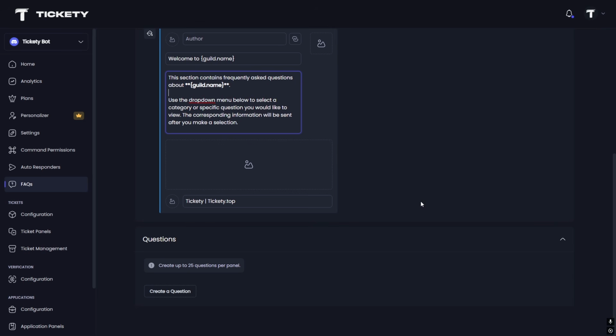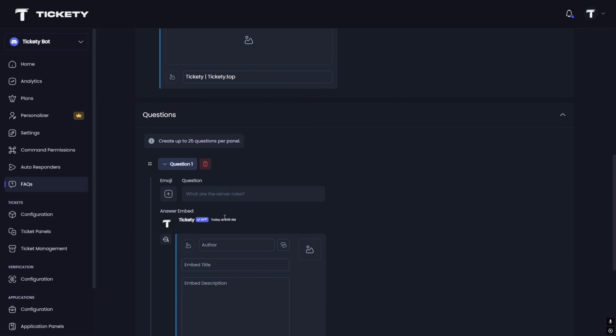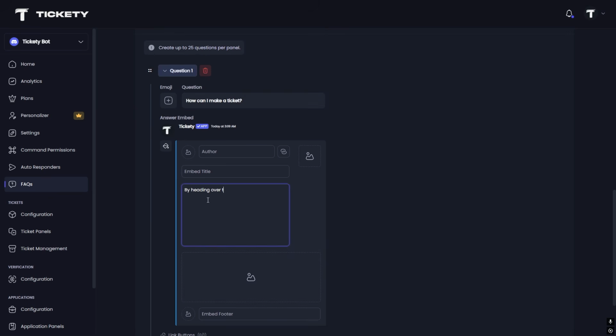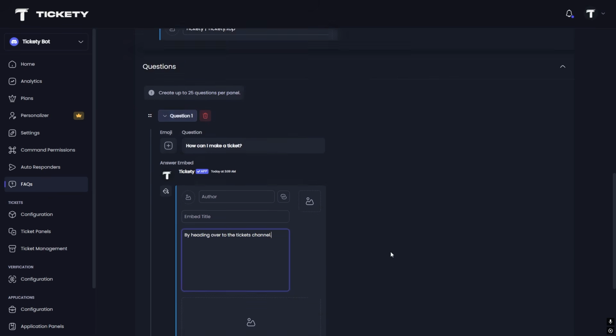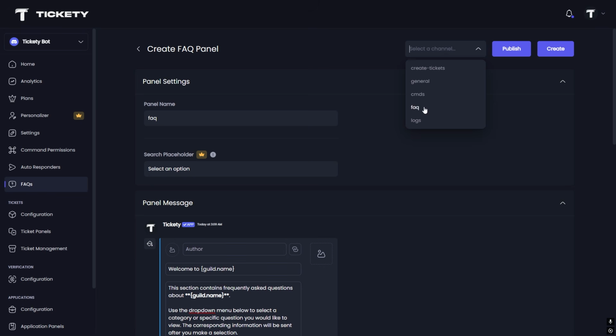Further down, you can begin by adding your questions. For example, how can I make a ticket? And in the description field, enter your answer: by heading over to the tickets channel. Once you're satisfied with everything, scroll up, select the channel where you'd like the FAQ embed to be posted, and click publish.